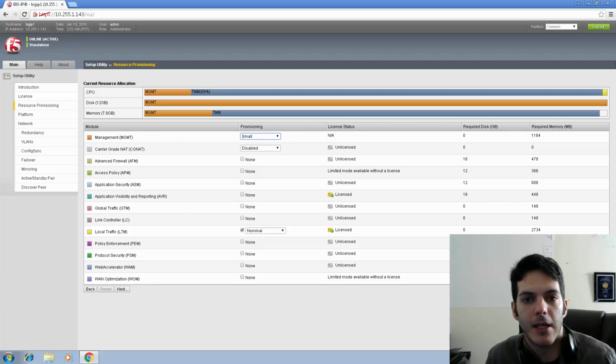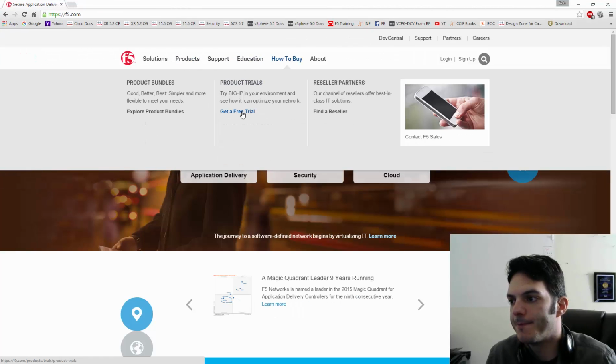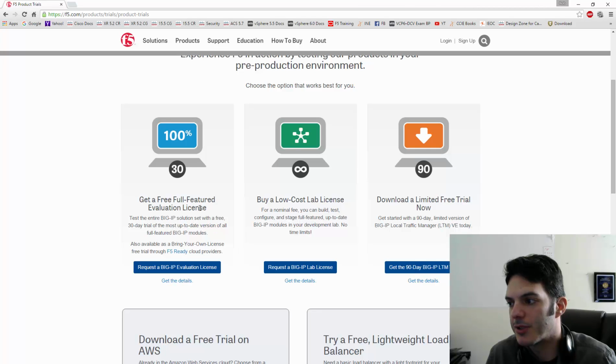They actually do have, if we were to go to f5.com, let me bring this over real quick, how to buy and get a free trial. They do have a couple options here. You have the full feature license, and now this is to download a limited free trial. Limited meaning there's limited capabilities available to it. You have a full featured license.